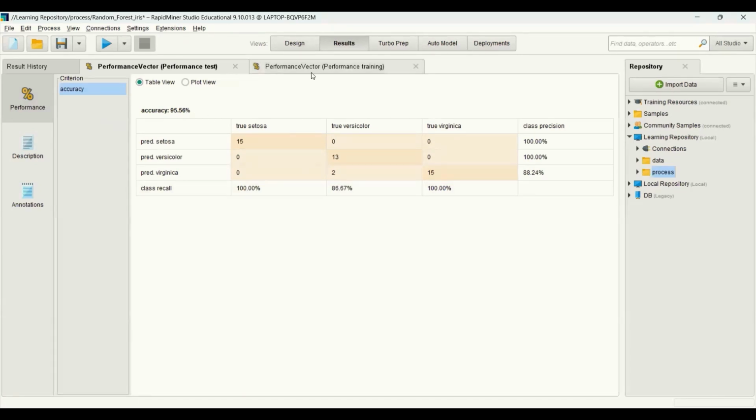Let's take a look at the results. On the training set, we get 100% accuracy. As you can see from the confusion matrix, there is no misclassification. All of the classes have been classified correctly. But if we take a look at the test data, we get almost 96% accuracy, and we have some misclassification, as you can see here. This is an indication of high variance in the model that we have.